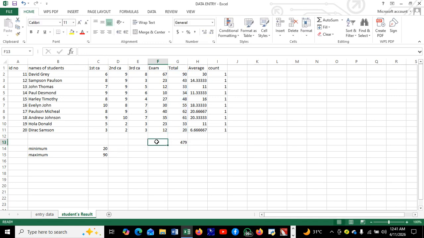So you can see I have a total number of 479 marks. That's the total number of what all the students got. I have it as 479.